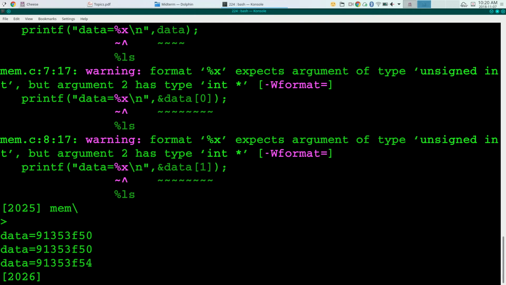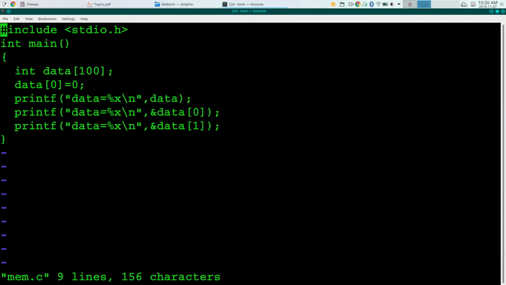If I do this on my laptop, it would go up by 8 because it's a 64-bit version. No, it would still go up by 4. I lied. Integers are still 4 bytes. All right, so we can declare arrays like that.